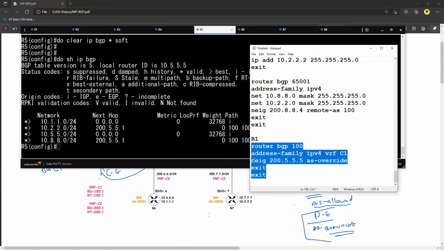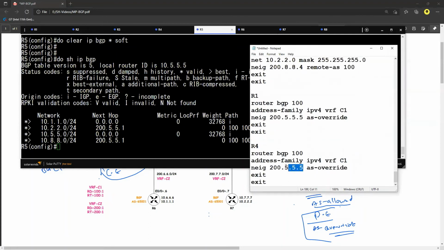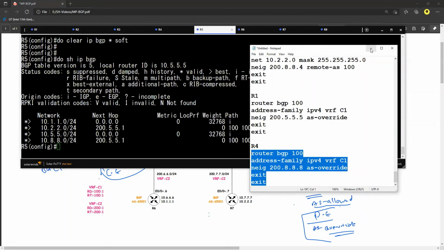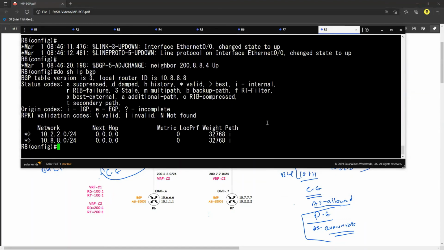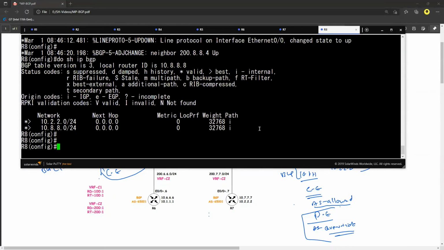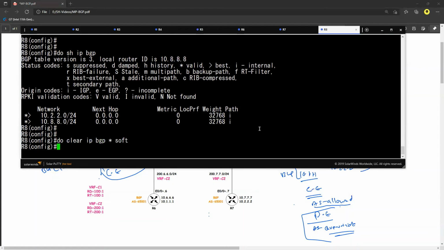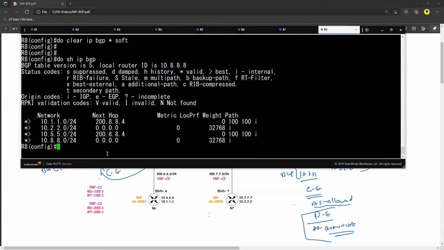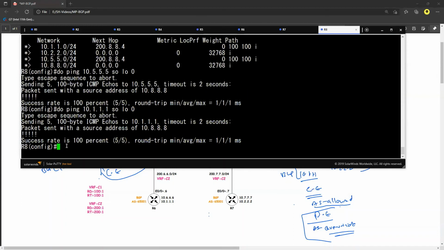So I will do the same thing on R4. I will say that this one is 200.8.8.8 and that's it. So once this has been done, let's go to R8. Before, we could not see any routes. And if I say do clear IP BGP star soft and do show IP BGP, now you can see that I can see the routes coming from R5. So let's do the ping, do ping 10.5.5.5 with source loopback 0, I'm able to ping, and do ping 10.1.1.1 with source loopback 0, I'm able to ping.